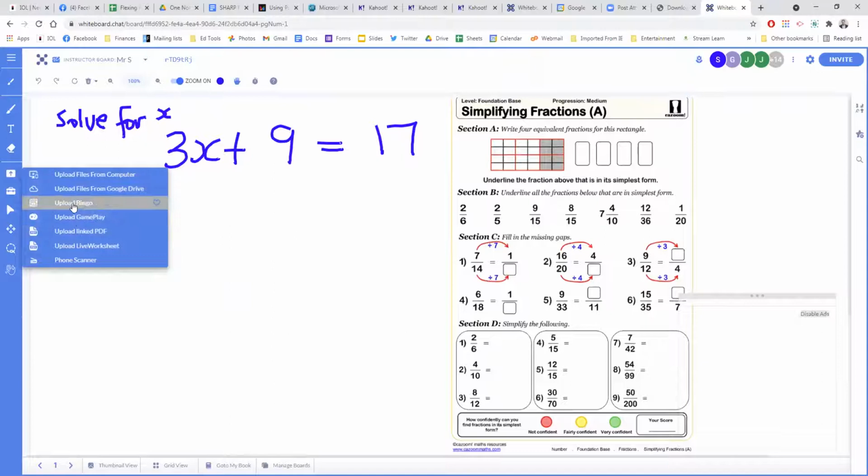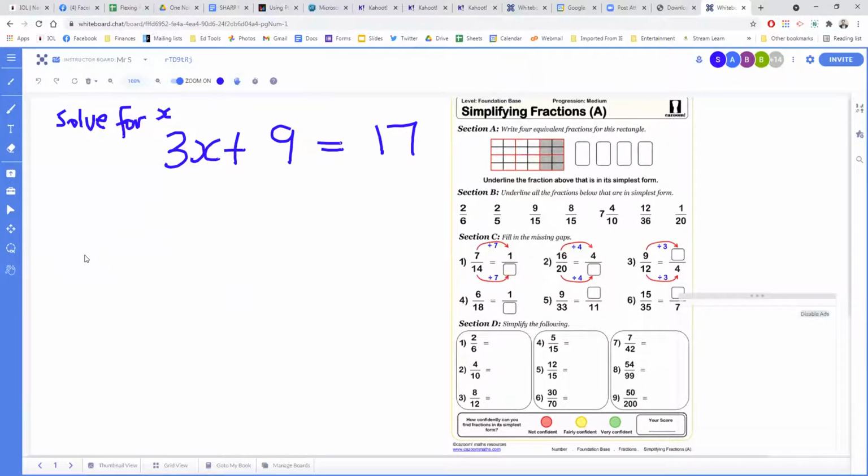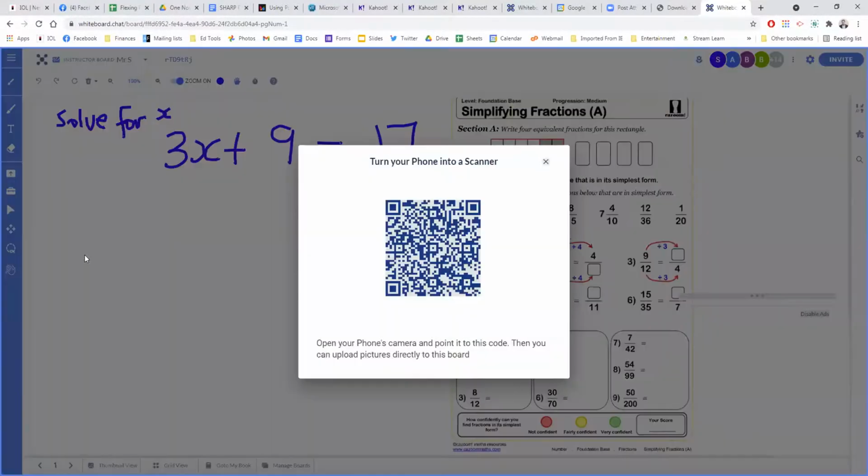A new feature that was added 2 days ago, phone scanner. You're going to love this. Let me see if I can find something that I can show you. All right, we'll test it out with my phone. I'm going to go to phone scanner. I'm going to quickly use my QR code reader to read that code. I'm in. Now it's going to activate my camera. It says take a picture. I'm just going to take a picture here with my camera.